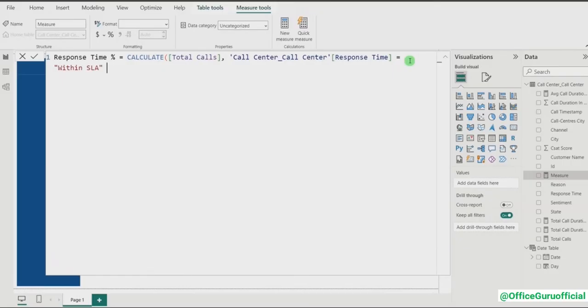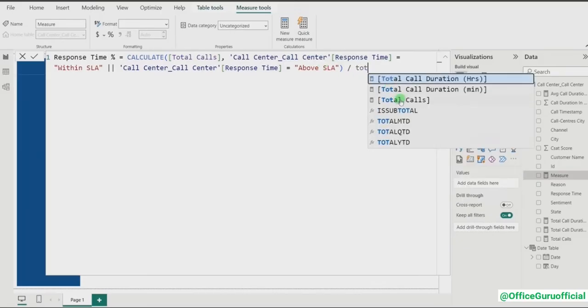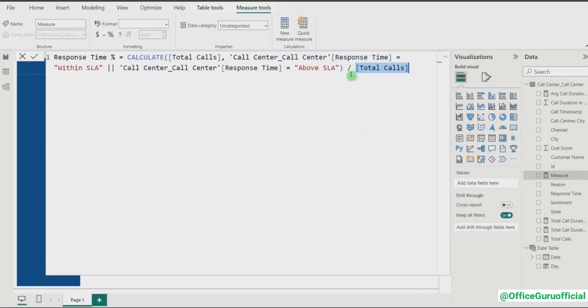Or, if it is within SLA or above SLA, to make an OR we have to use two pipe operators. You have to press shift and the backslash near the 7 button, and you will get these two pipe operators. And if response time is equal to, in double inverted commas, above SLA. If it is within SLA or above SLA, then it is good for us. I will close the bracket, and we will divide this entire thing by total calls. So it is the calls where response time is within SLA and above SLA divided by the total calls. It will give us the percentage.